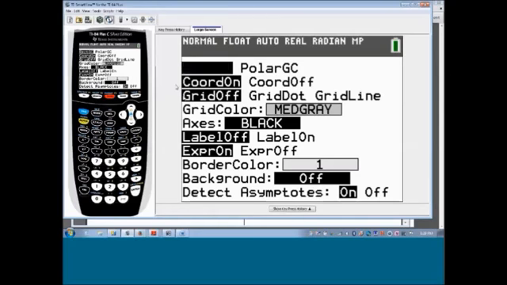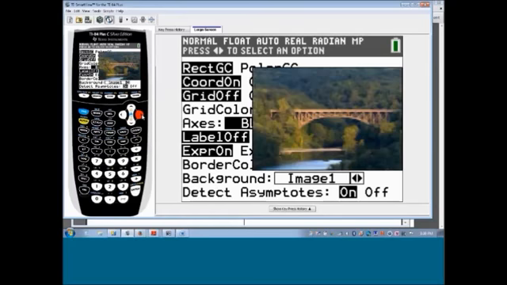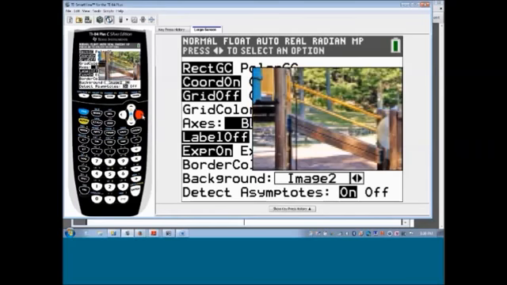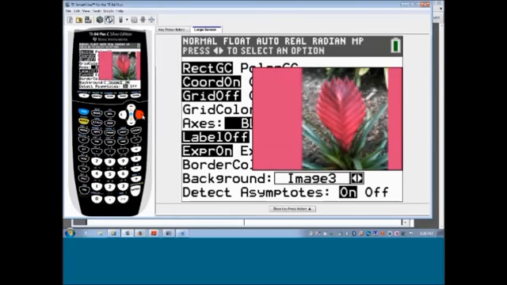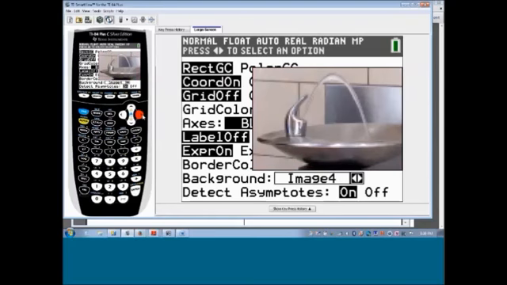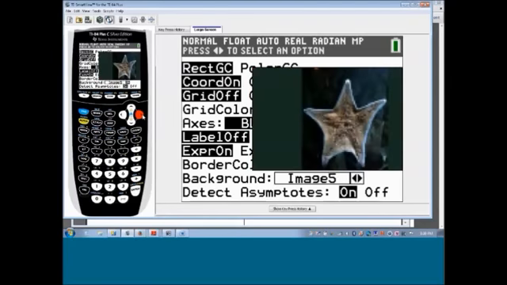And this format screen, if you've not seen an 84C before, has some fun stuff on it we're going to use. We're going to go down to the background. I'm going to put a background image on there, that starfish I showed you. And what you'll see is there are some built-in images already. This is a leaf, or a flower petal, a water fountain, and here's our starfish.